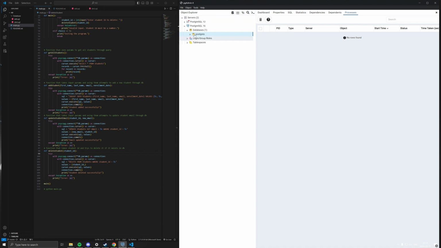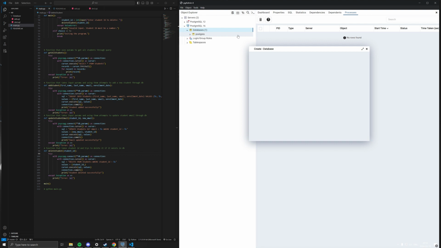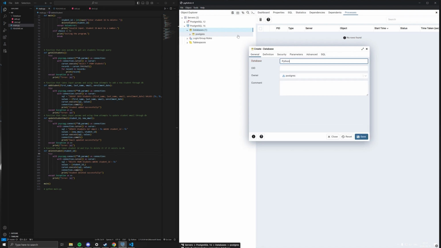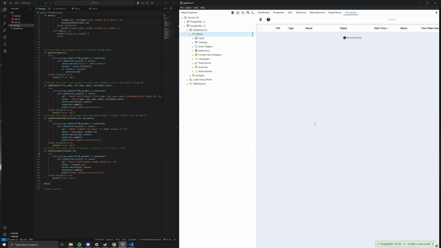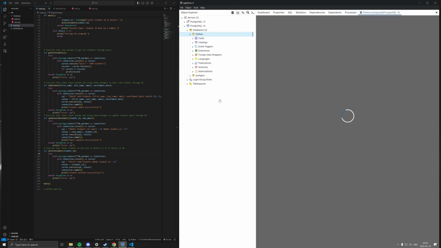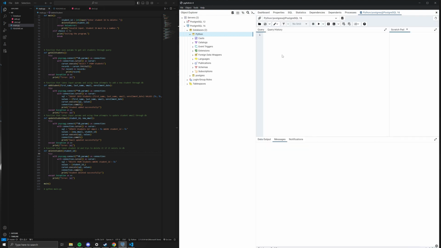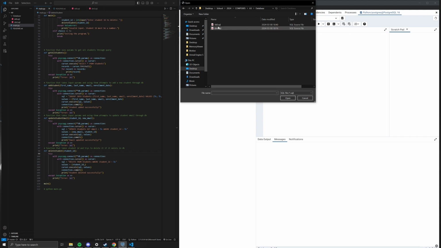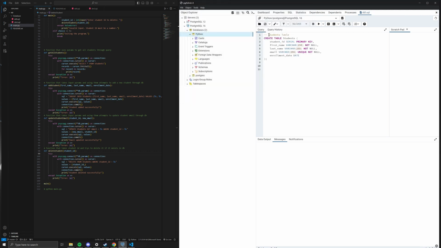So in PostgreSQL, I'm just going to create a new database quickly, and I'll just call this Python, and then I want to query the DDL file first so it creates the table. To do that, I'm just going to open the file and run it. So that created the table successfully.